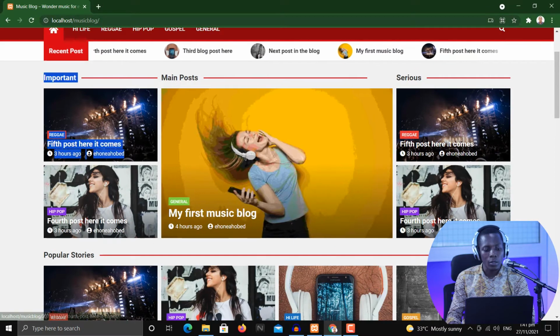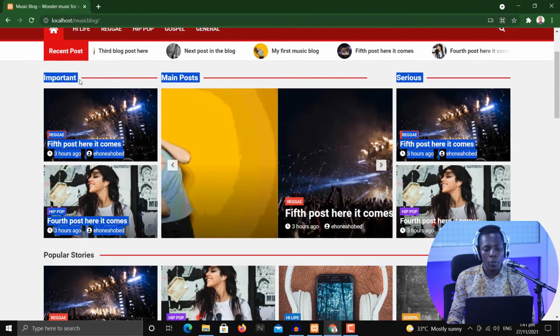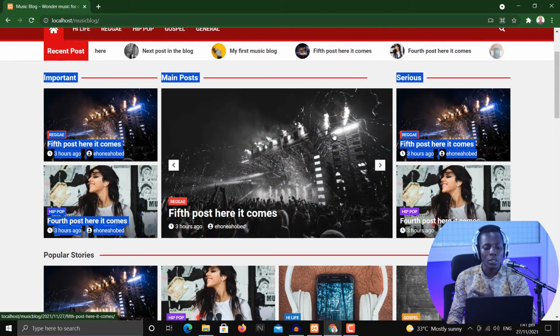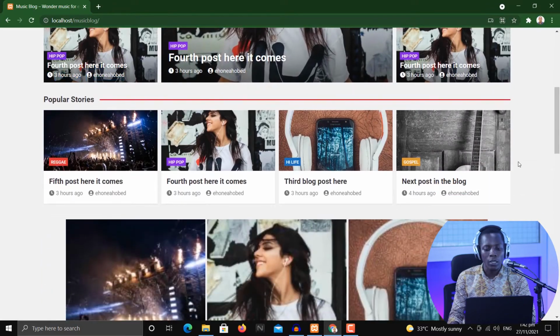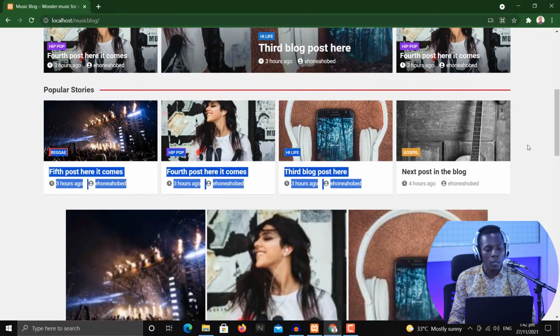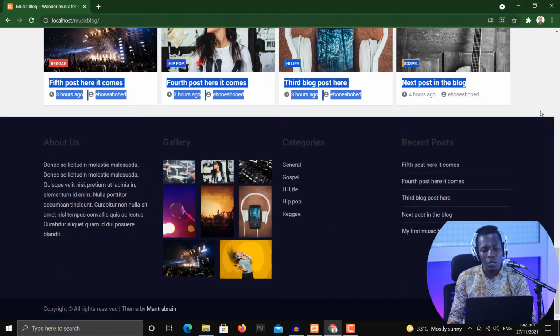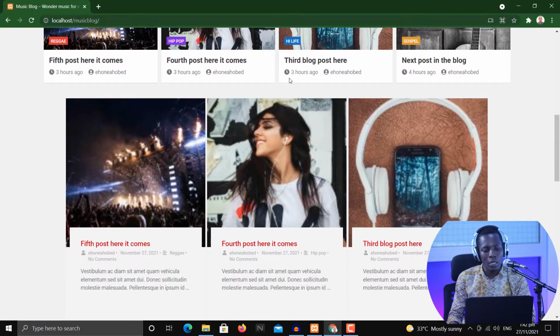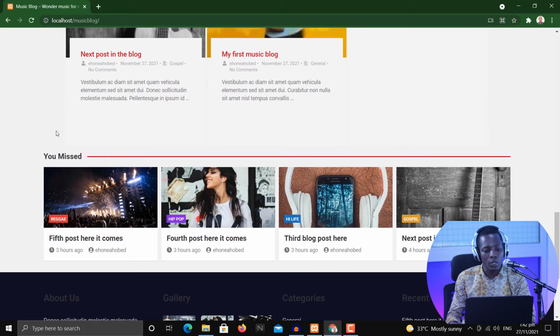Right, then this particular place called the banner, so pay attention to it. Usually when you visit a news website, you find something like this there. Then this other place too is the header post, so pay attention to that, to the header post, before you come down here to the footer post. Then between these two, that's the header post, which I'm calling popular stories here, and the footer post, which I'm calling you missed here.